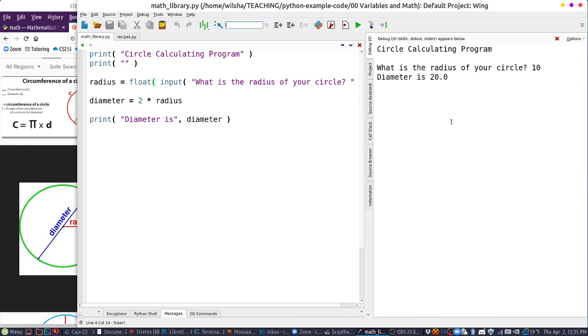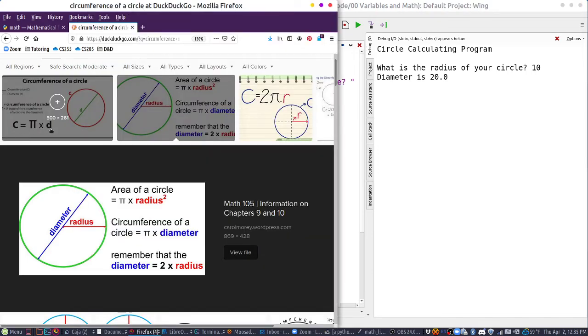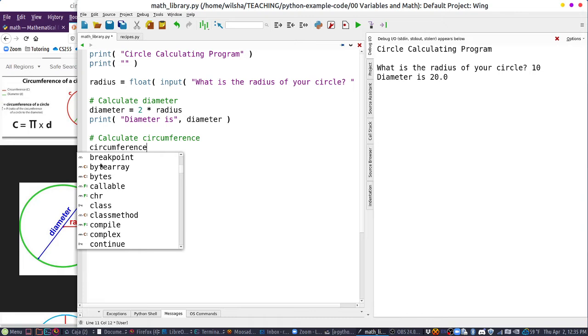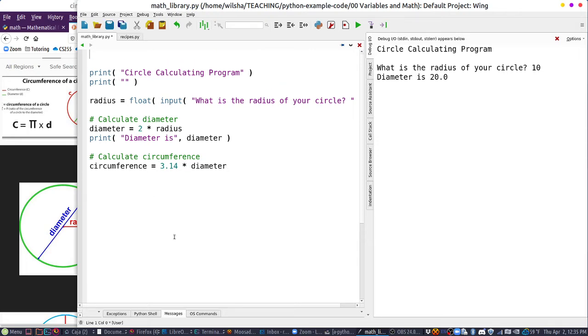So it's always good to implement 1 or 2 features at a time and then test. Make sure your program runs, make sure it builds, all of that. So that's the first step. This is calculate diameter. Okay, then let's calculate circumference. So the circumference is pi times the diameter. To get pi, we could technically do this. But if we wanted it to be more accurate, we could use the built-in pi from Python's math library.